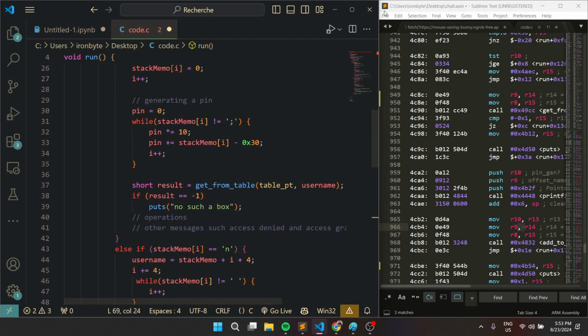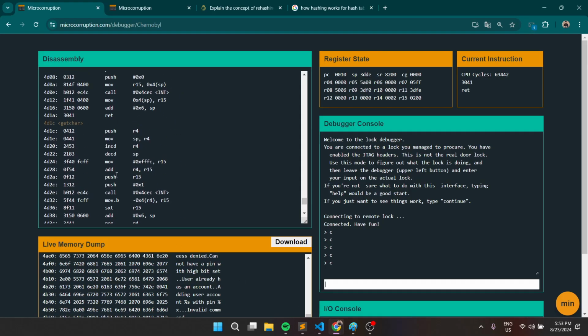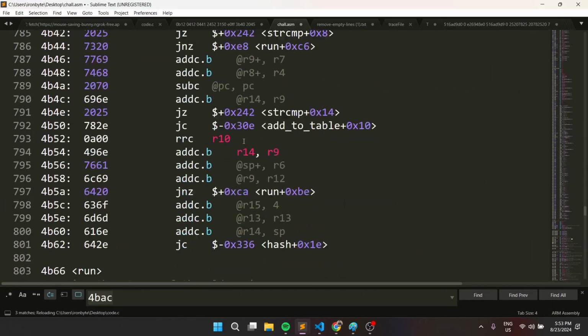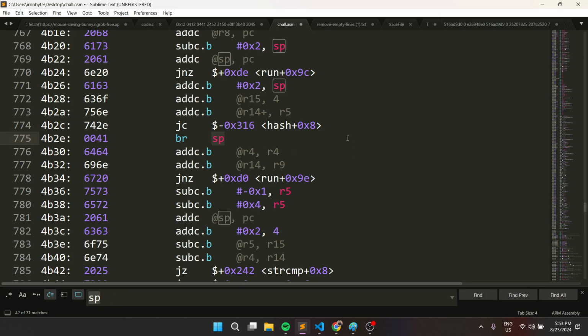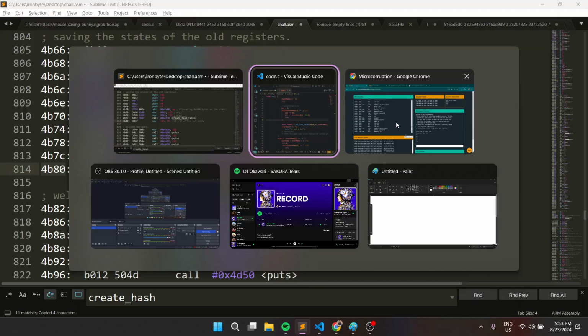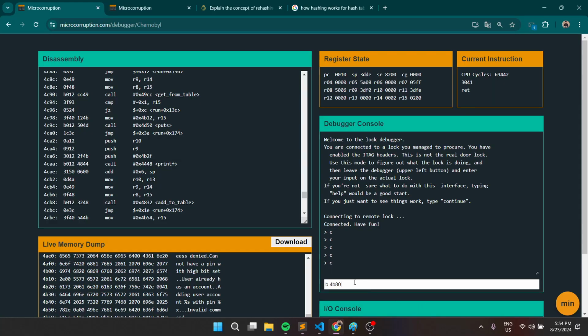So now after reverse engineering this code, what's next is I'm going to try to dynamically understand how this hash table is working. I'm going to take a look at the code that we have. The first thing to do is check the create hash table function. It's called in here, and the result is at register 8. So I'm going to set a breakpoint there and see what happens.